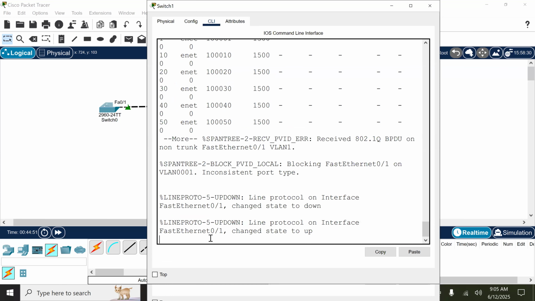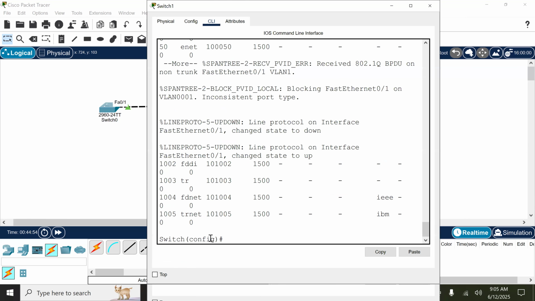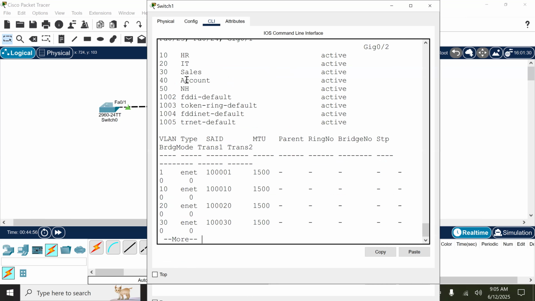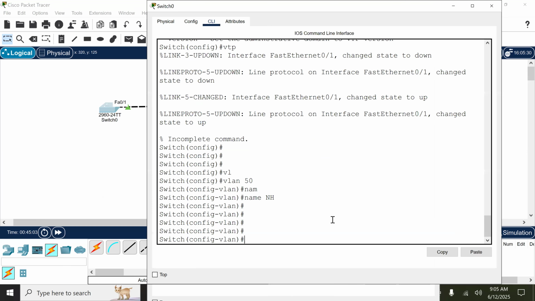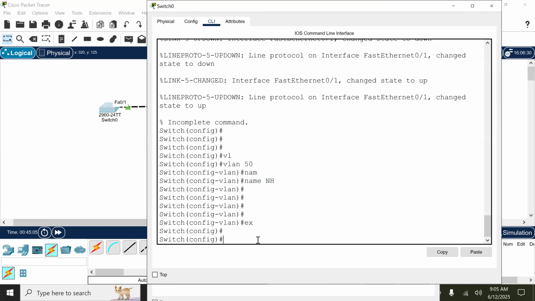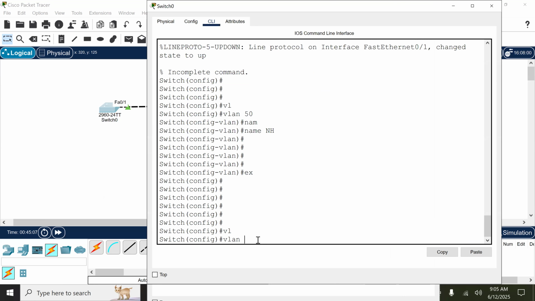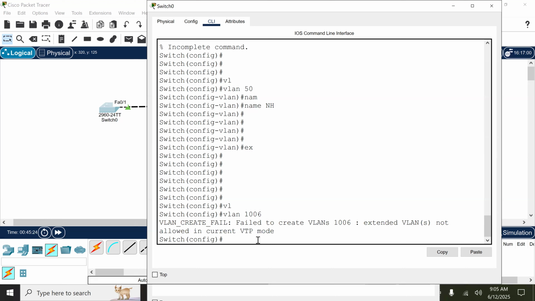Now, if you check here also, is there an edge? Sure. No. I'll show you one more thing. I'll say VLAN. What is the extended mode? Extended range. Extended VLAN range is 1006 to 4095. I'll just take 1006. Okay, and hit enter. What does it say?